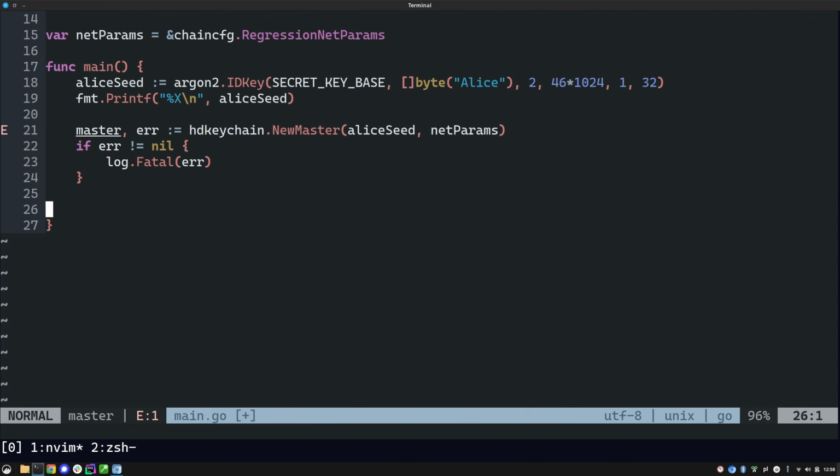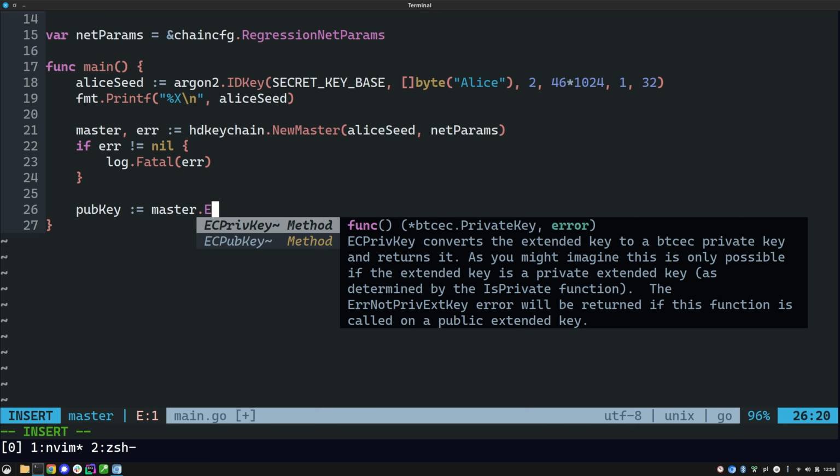And then we can derive a public key from this. So let's say publicKey equals master.ECPubKey.